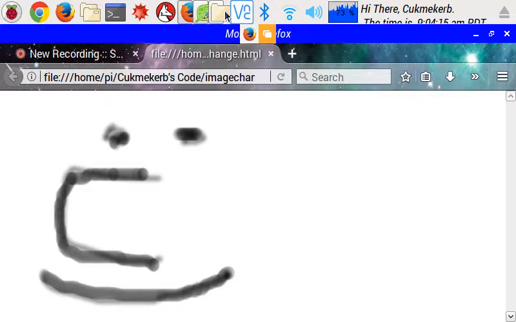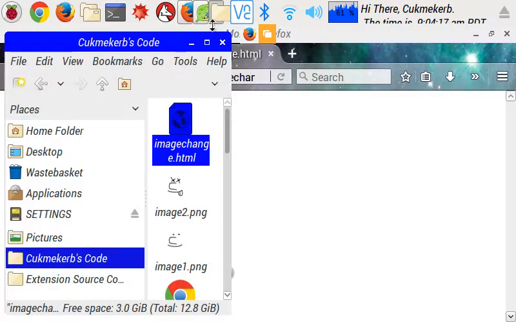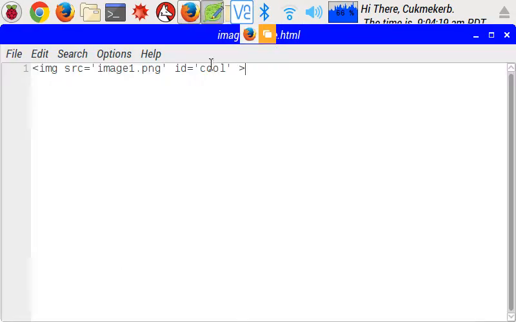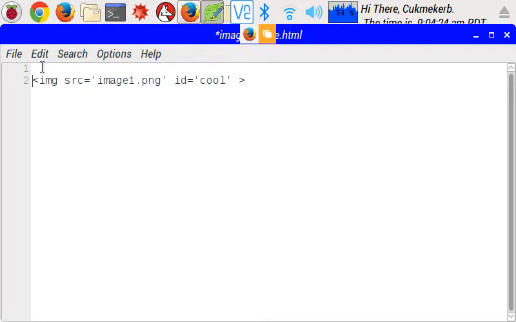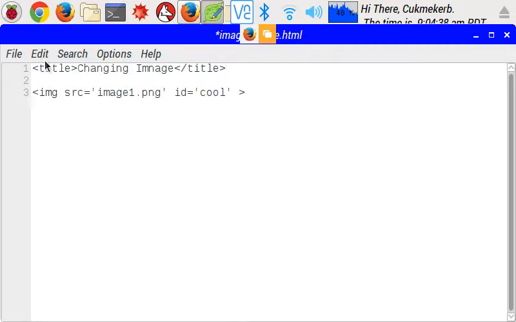So, let's make it do much. Close this, we're not going to need it again. Open up the file, and let's give this page a title. Title, changing image. Close title tag. Okay. Now we're going to add some JavaScript using the script tag.